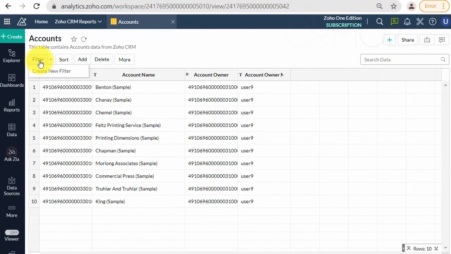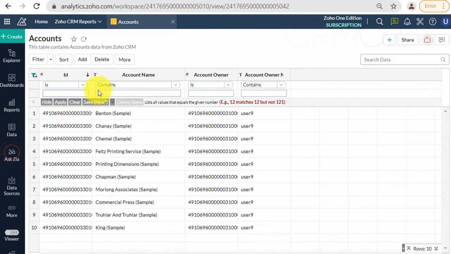Filtering. To filter data, click Filter. The filter panel will open. Zoho Analytics provides a filter option to easily filter records in your table based on criteria that you specify. You can also apply filters on multiple columns at a time. You can also save your filter settings and reuse them at any moment.